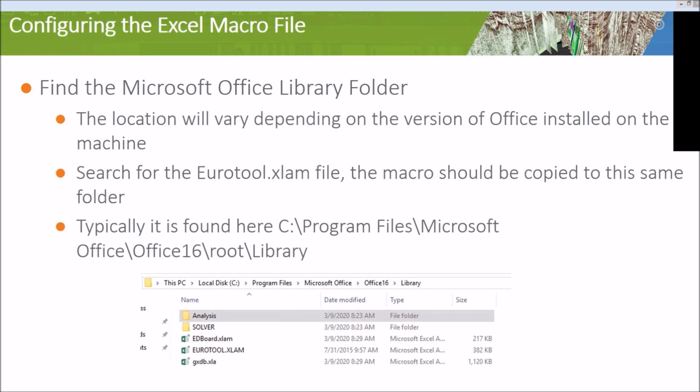The folder path for where this file is located is going to vary depending on the version of Office that you have installed on your machine. That's going to be based on, like I said, whether it's 64-bit or 32-bit. So it could be the Program Files or the Program Files x86 folder. And then also the version. It might say Office 16, 15, 14, 12, however far back your Office goes, there will be a folder in there for it.